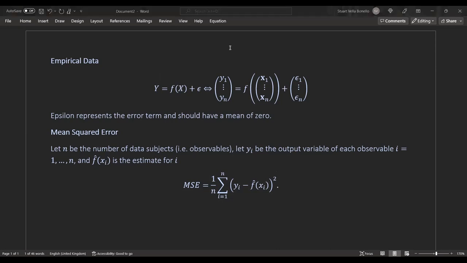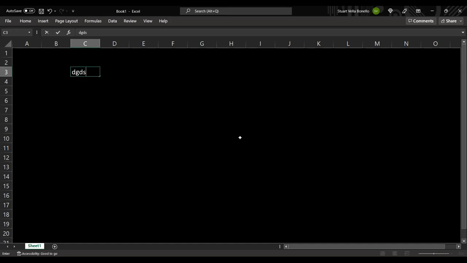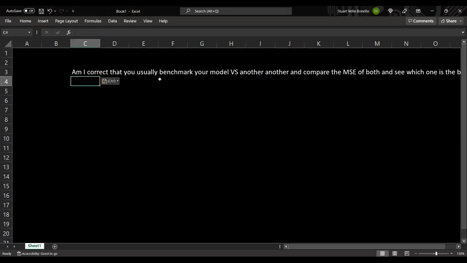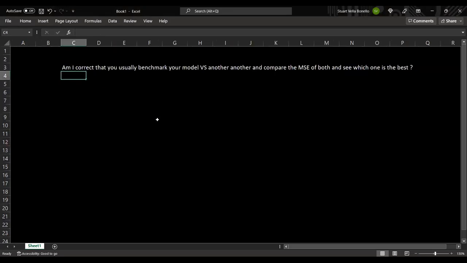Let's have a look at this in Excel. And okay, if I type, that should come up. And we have a question in the chat that's asking, would you usually benchmark your model? In fact, if I paste it, we can probably better follow. I don't necessarily have an answer to this, but we have one question that's asking, am I correct that you usually benchmark your model?